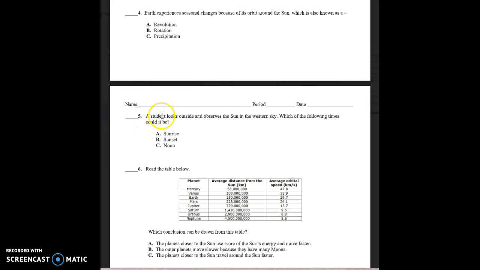Number 5. A student looks outside and observes the Sun in the western sky. Which of the following times could it be? A. Sunrise. B. Sunset. C. Noon.